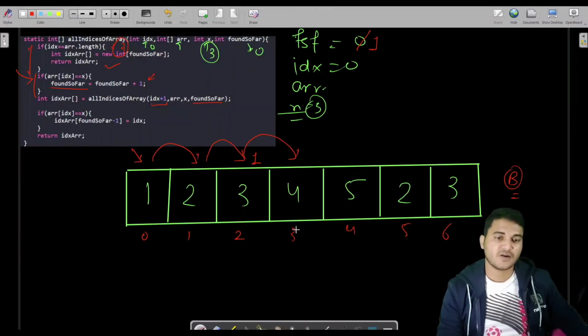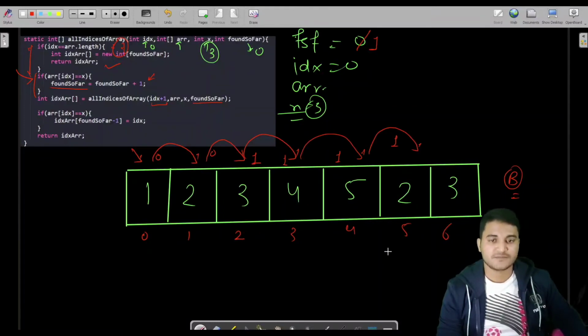We are now onto ARR of 3. If ARR of 3, which is 4, is equal to 3, no it's not, it will simply make the call. And in all these cases, found so far is 1. Found so far is not changing. Here found so far was 0, from here it is incremented. If ARR of 4 is equal to 3, no it's not, it will make the call with found so far 1. If ARR of 5 is equal to 3, no it's not, it will again make the call with the same found so far.